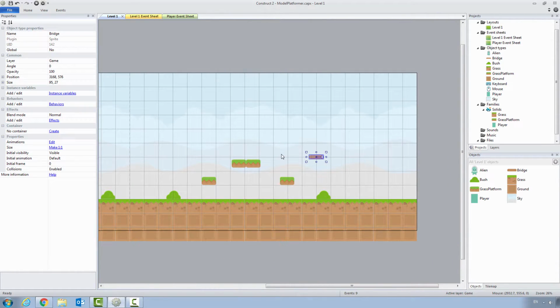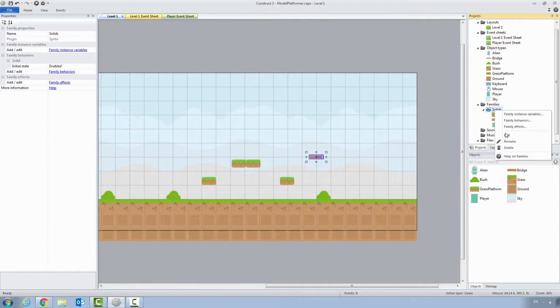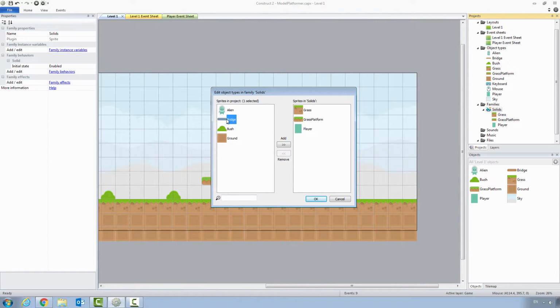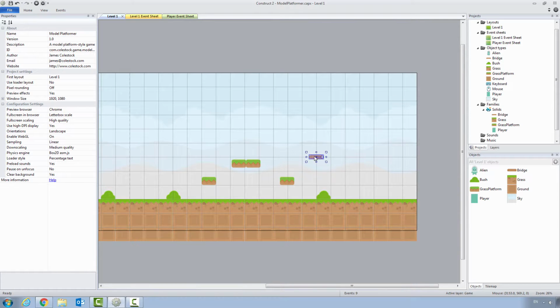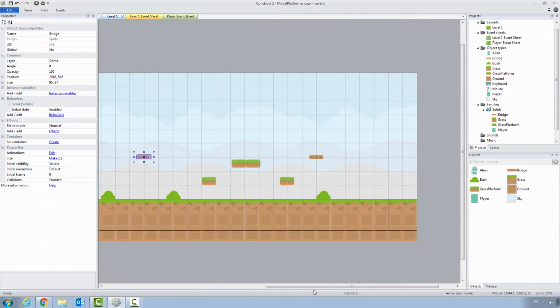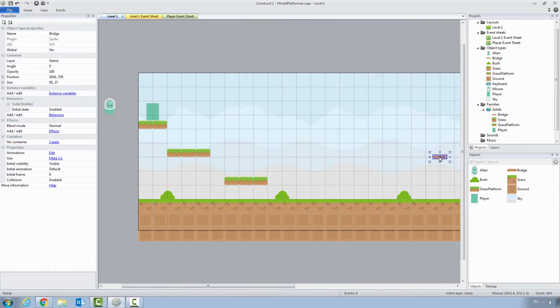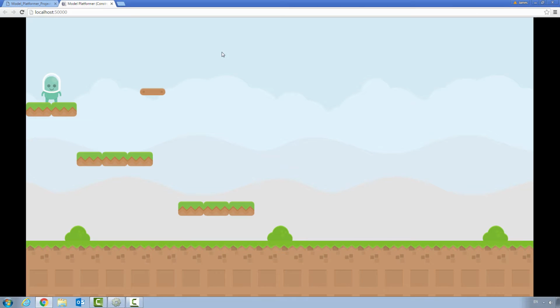This is something that the player is going to be able to stand on top of, so we need to make it a solid. So under Families, I want you to go to Solids, right-click, Edit, and you're going to add the bridge to the list of object types in the family. Remember, I can Control, Drag, Release to duplicate as many of these as I want. When I play the game, since it's a solid, the player will be able to stand on top of it.